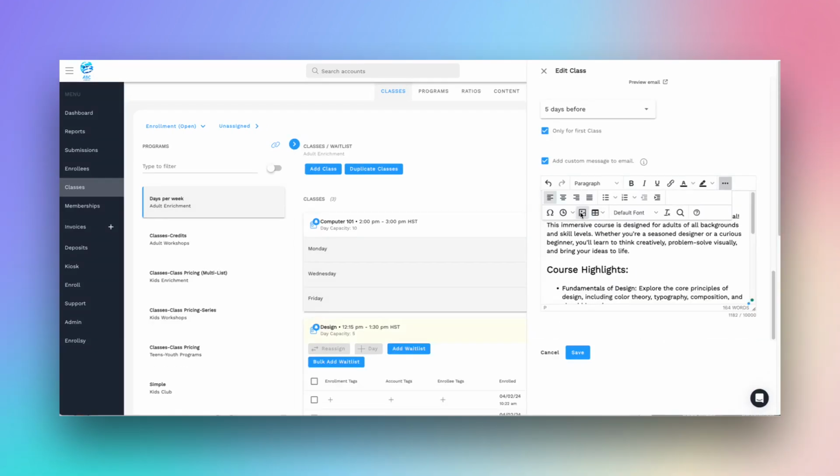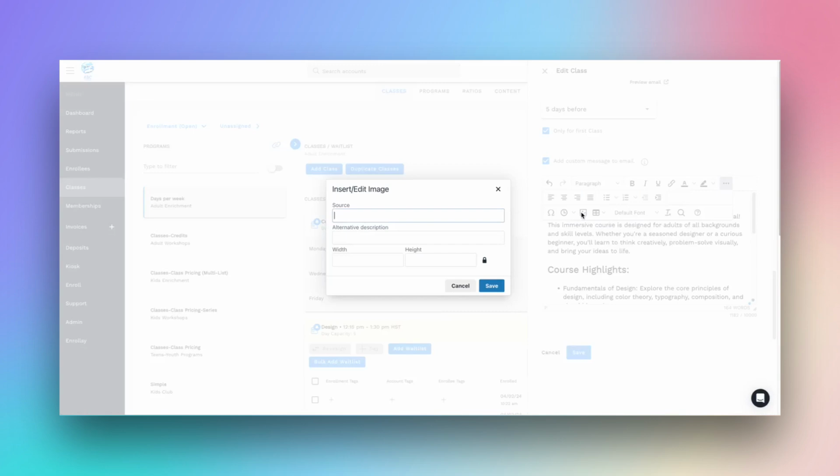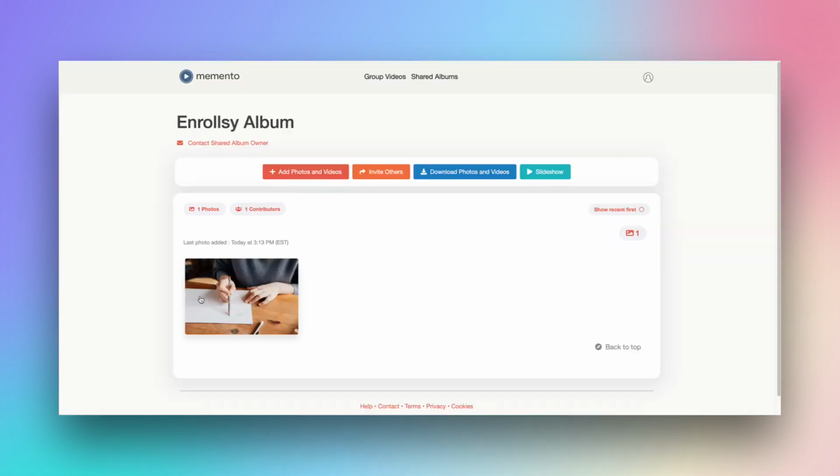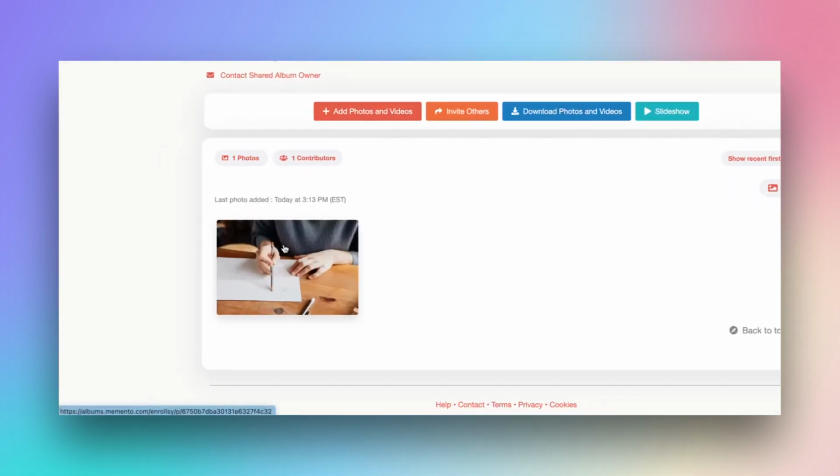To add an image, click on the image icon. Go to where your image is saved. The image has to be hosted somewhere like a website or a free image hosting site.